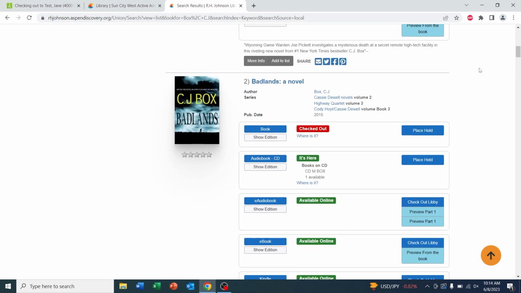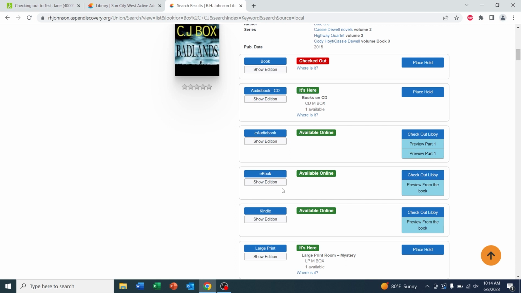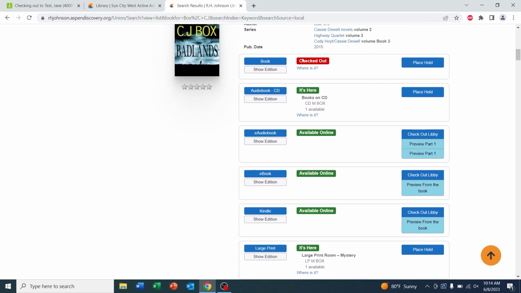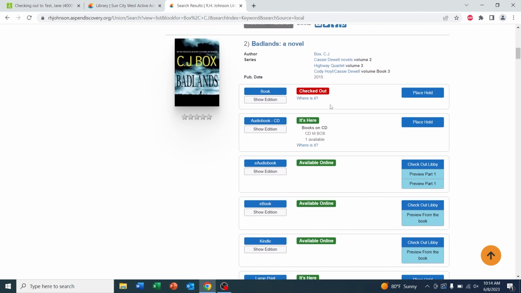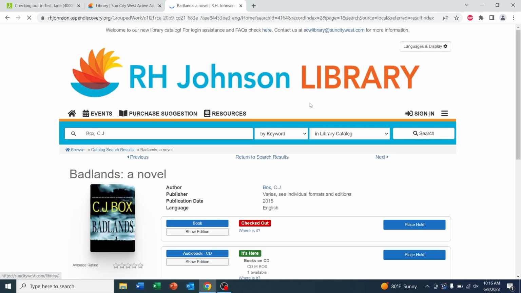When you find the item you want, you can see if it is a book on CD, if it's a digital item, or if we have large print. It'll tell you if it is checked out or if it's available in the library. It'll tell you that it is a book on CD and where it would be on the shelf. Once you find the item you want, you can click on it and go into more details.